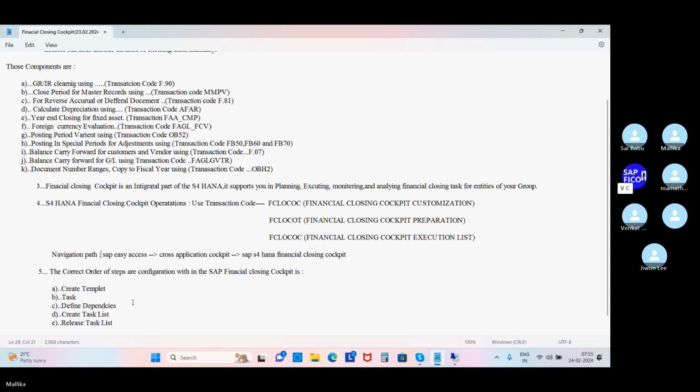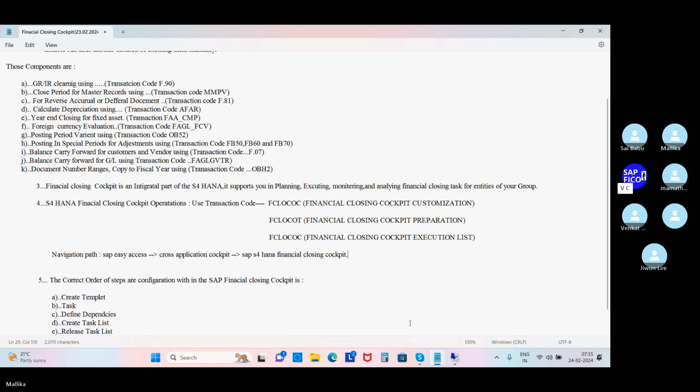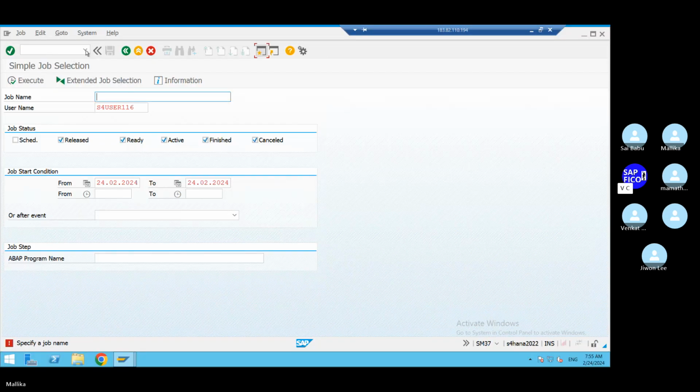No issue. So this is the navigation path, all of you. Previously in ECC, the navigation path will be there in accounting. But in SAP S/4HANA Cloud, we have the navigation path in the cross application cockpit only. Now what we need to do is go to the SAP Easy Access, ma'am, S/4HANA.